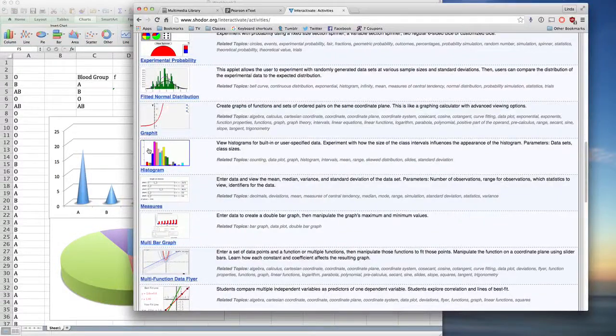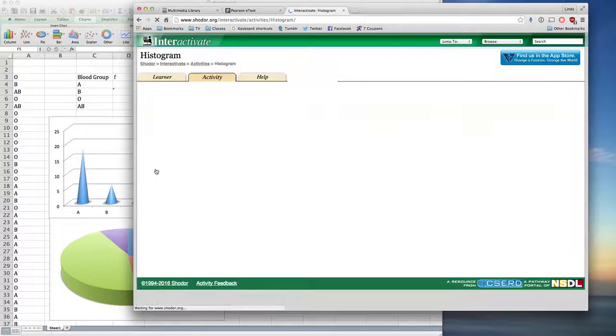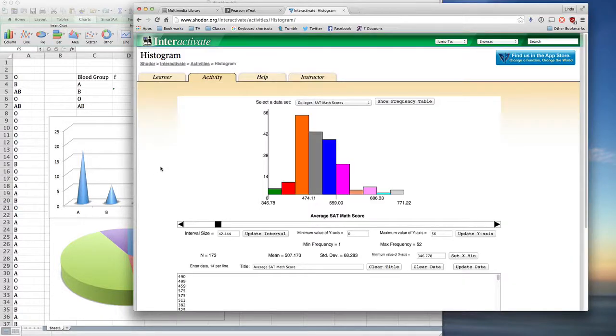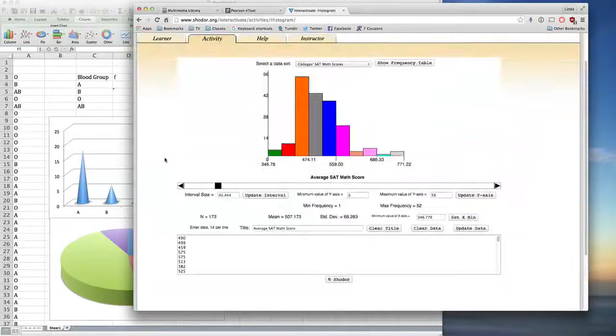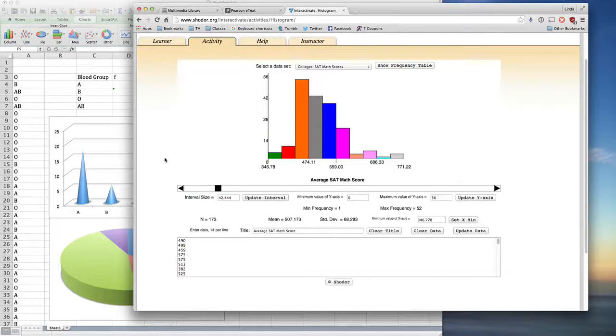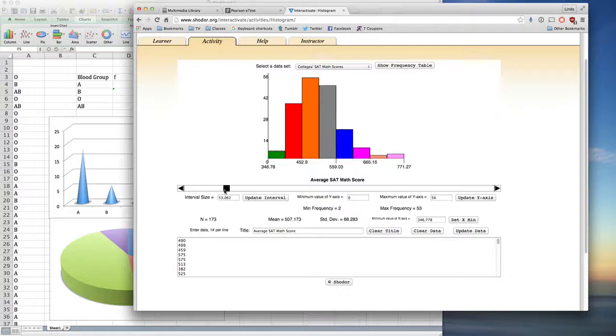But what I'm interested in right here is a histogram, so I'm going to click on that. Now, the nice thing about this site is it has some data preloaded, so I'm just going to work with the data that they have preloaded. It's a bunch of SAT scores. Now, I think I mentioned in class, this has this nice little slider.